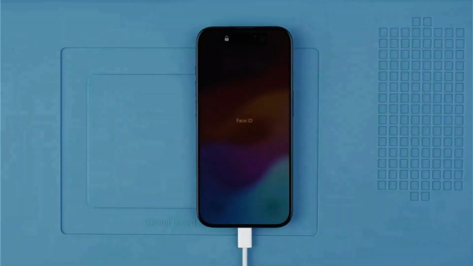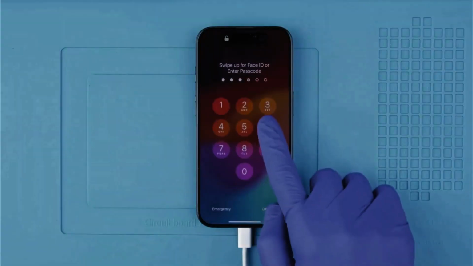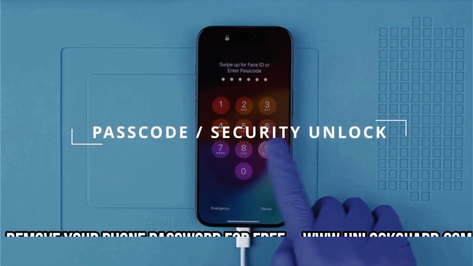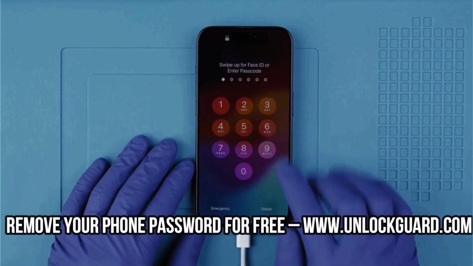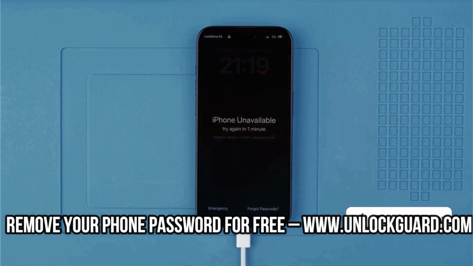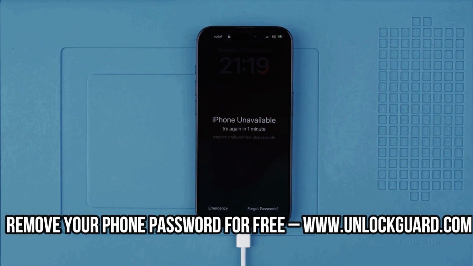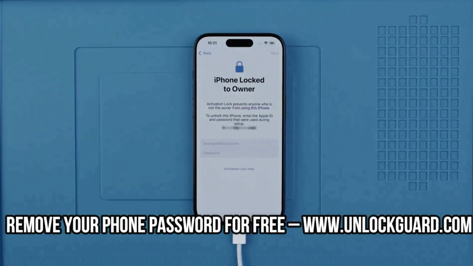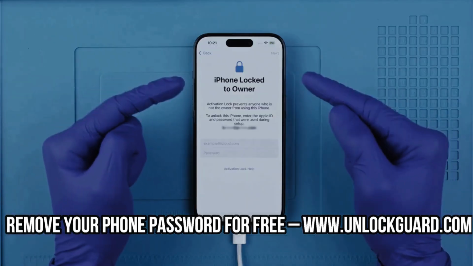Now let's move on to the other types of unlocks. Let's proceed with the passcode unlock or the security unlock. This is in case you forgot the passcode of your phone or if your phone has been locked because of too many incorrect attempts. It's important to know that the phone must be yours. If it's a stolen device or if you're not the rightful owner, you will not be able to unlock it because chances are it will be locked with a cloud-based lock.